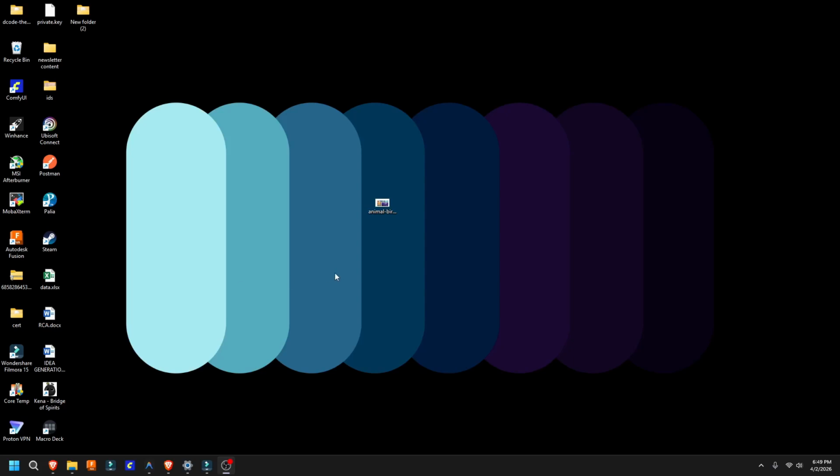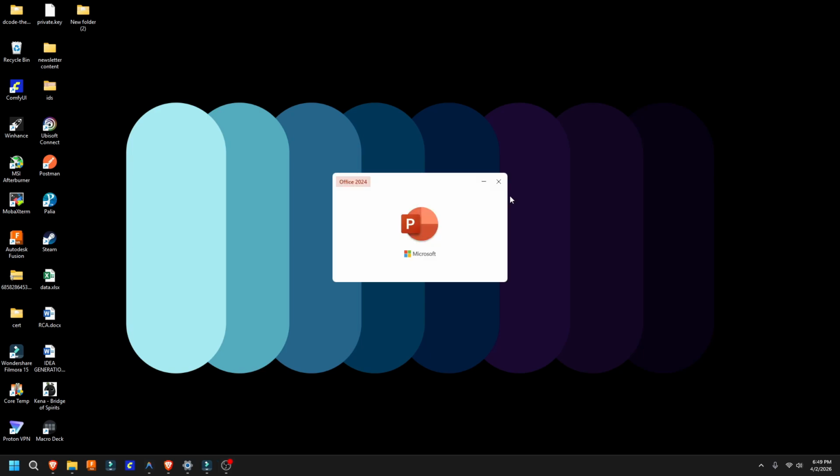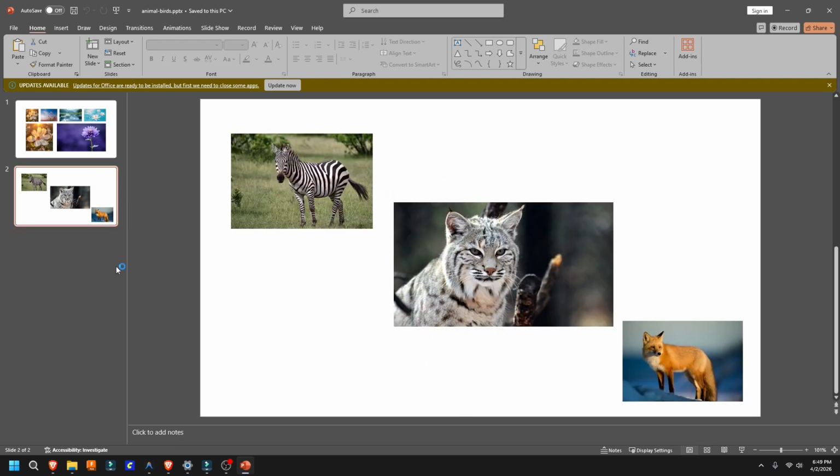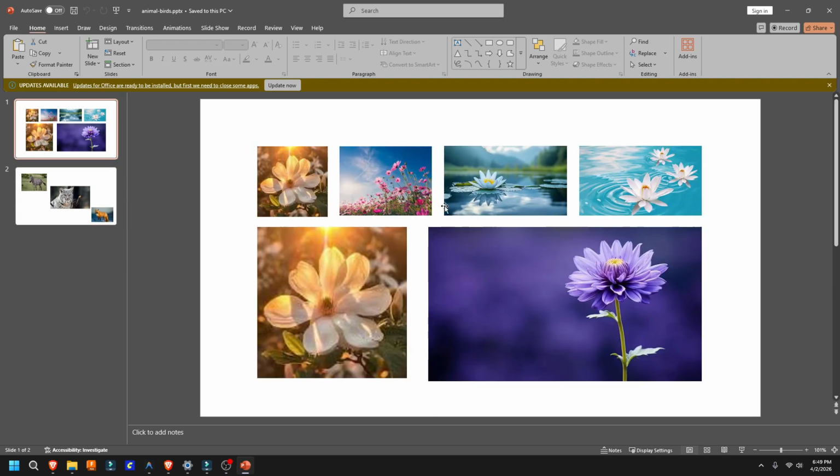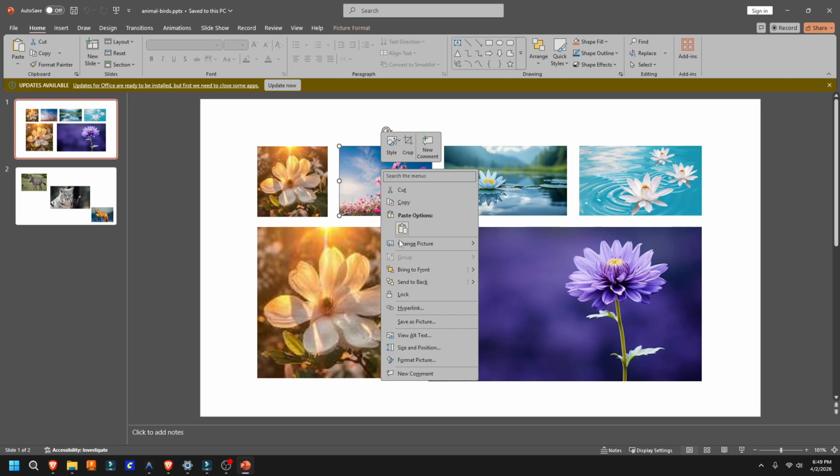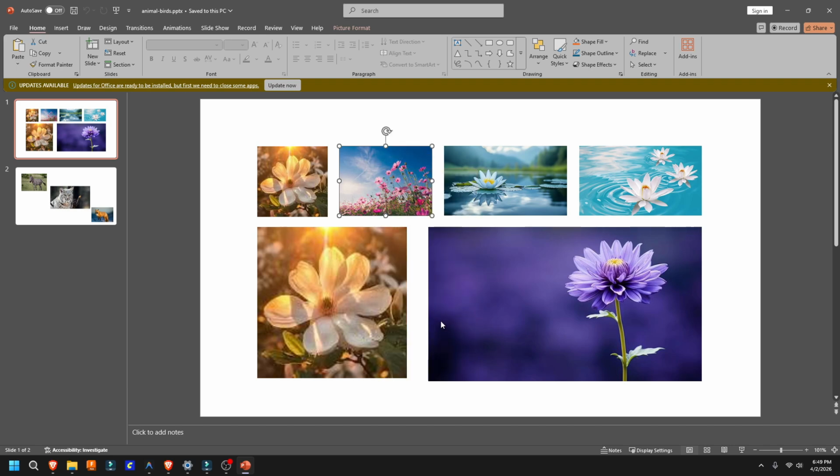Hi, in this video I will show you how you can easily extract all the images inside a PowerPoint presentation. For example, let's say I have a presentation with two slides and I have multiple images here. What we usually do is right click the images, whichever image we want, and then click Save as Picture. And that's how we usually extract all the images from presentations.